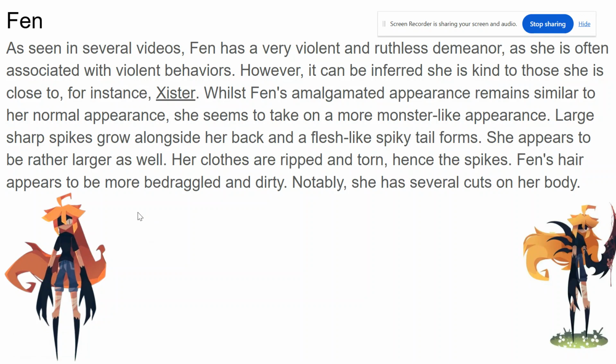Whilst Fen's amalgamated appearance remains similar to her normal appearance, she seems to take on a more monster-like appearance. Large, sharp spikes grow alongside her back, and a flesh-like spiky tail forms. She also seems to be rather larger as well. Her clothes are ripped and torn, hence the spikes. Fen's hair appears to be more bedraggled and dirty. Notably, she has several cuts on her body for some reason.